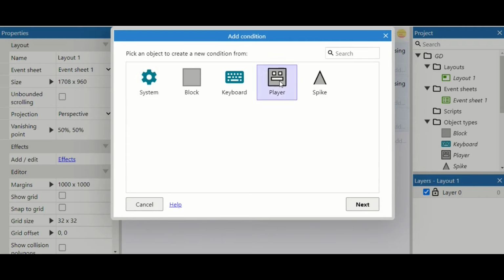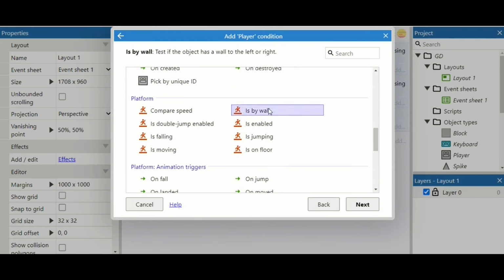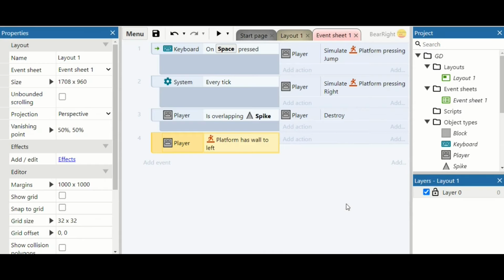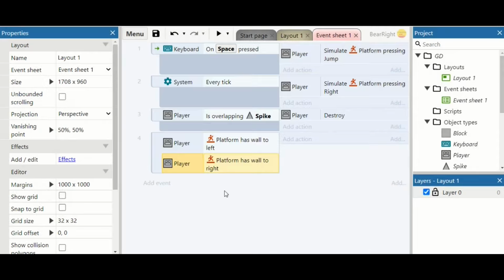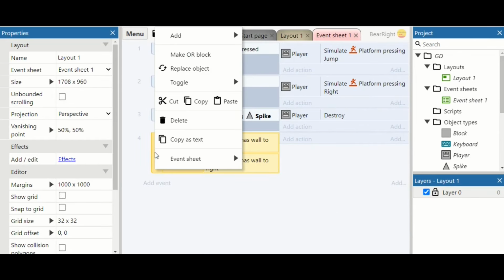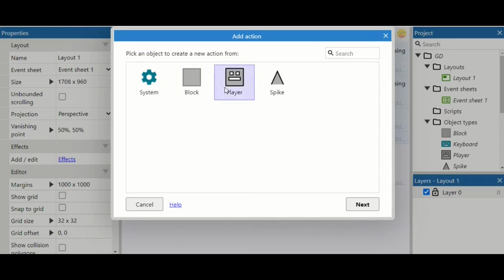We also want to check if player is by wall, and we want to check both walls, so we'll check is by wall left, copy and paste this, double click, and also check it for right. And most importantly, we just need to click on the side and make this an OR block. This means if we were to move one more pixel, would we be inside a wall? If so, we want to destroy the player again.